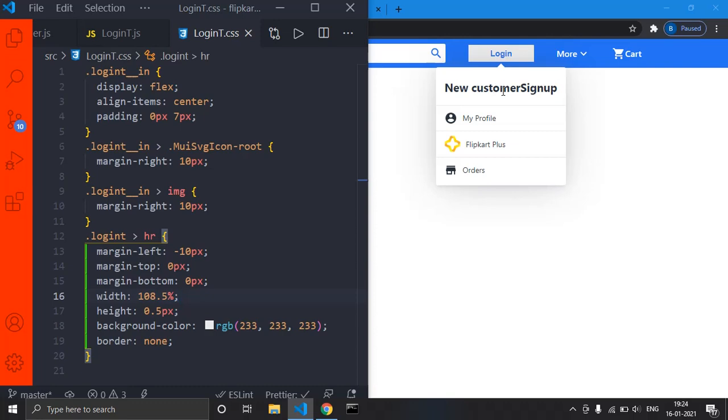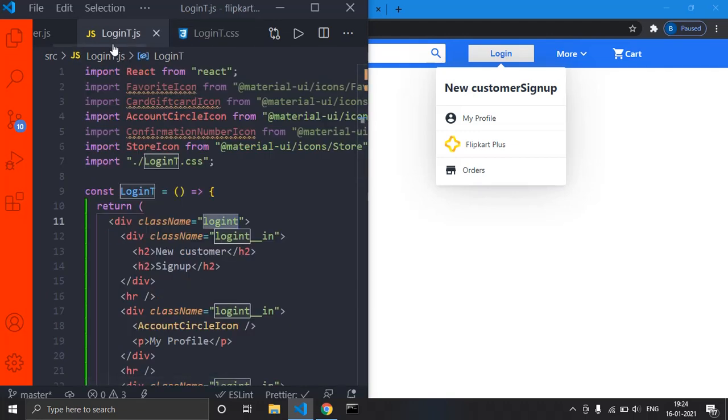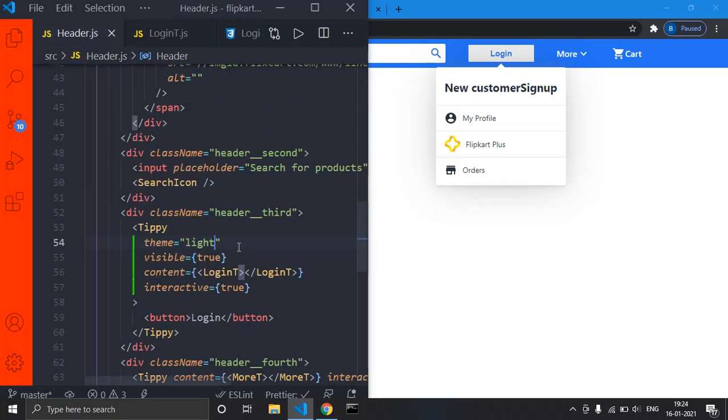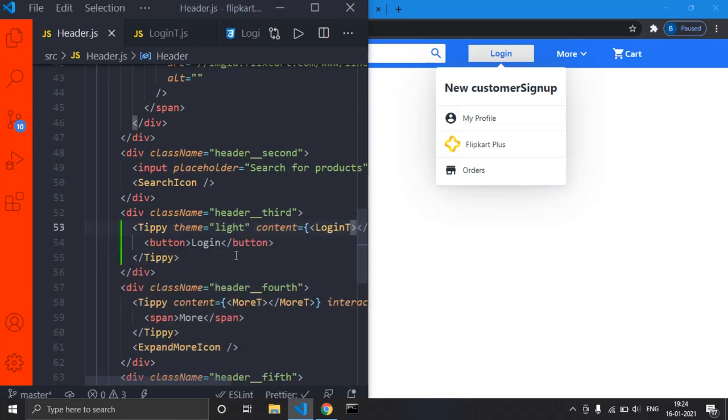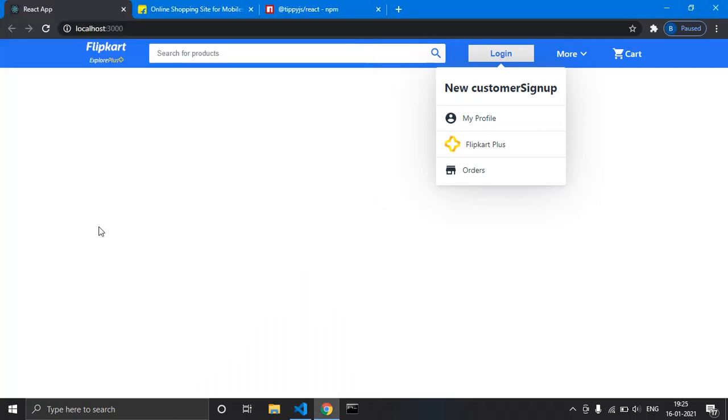This new customer and sign up, I think you can do that. That is regarding the styles part, and now you can do that. Now I will just remove that visible true prop, and I will just press Ctrl S, save. Make sure you refresh this one. See, now it is shown only when we hover over that.